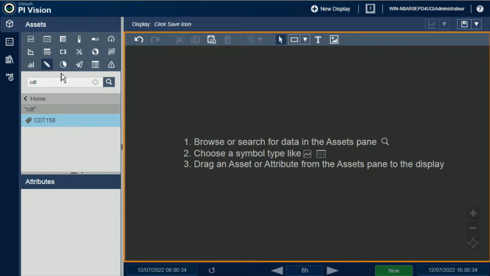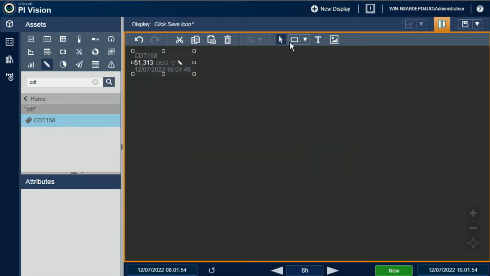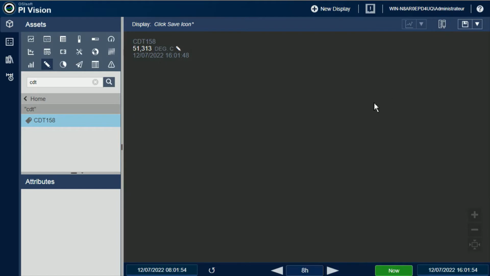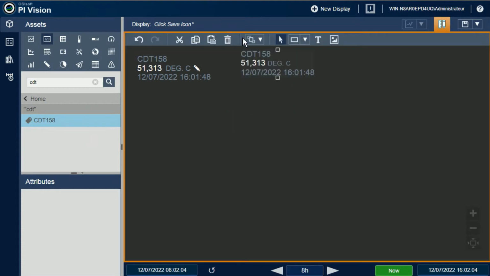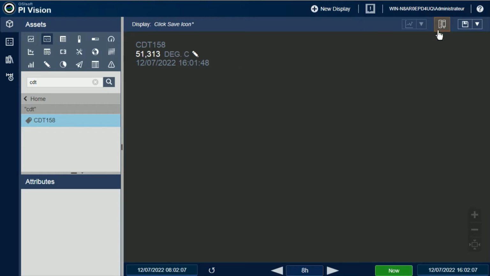Like other symbols, you have to select the symbol's icon, then drag and drop the data source into the PyVision display. The symbol look and feel is very similar to the core symbol value, so it will easily integrate to your existing PyVision displays. By default, the symbol is composed of 3 lines. On the first line, the name of the data source. On the second line, the current value, the unit of measure, and a pen icon.